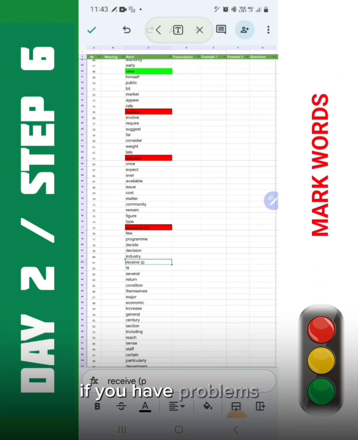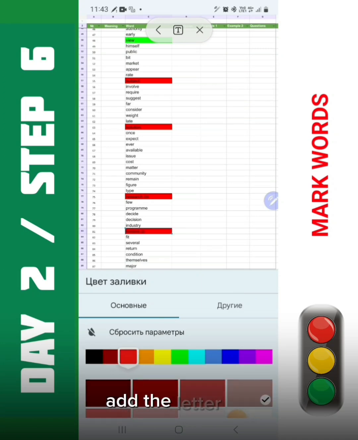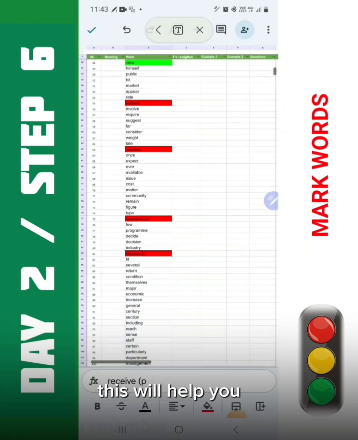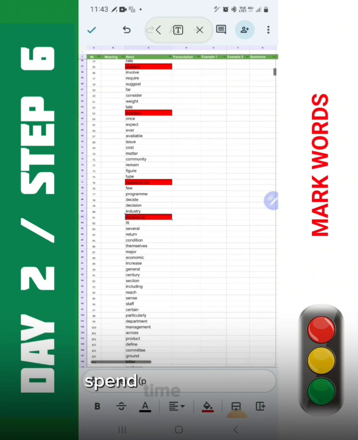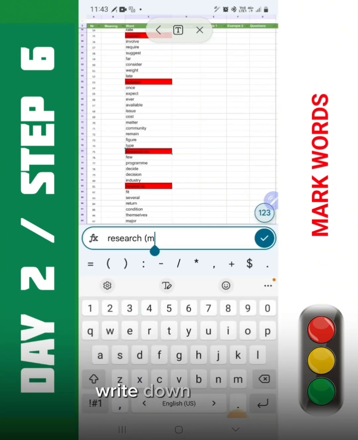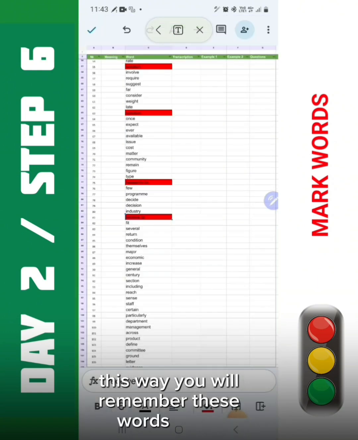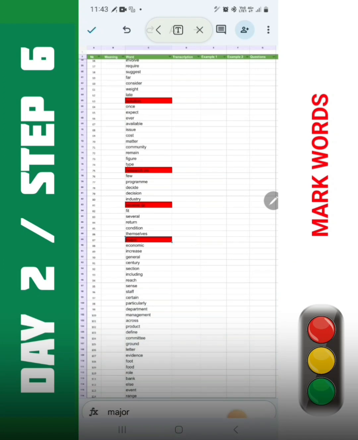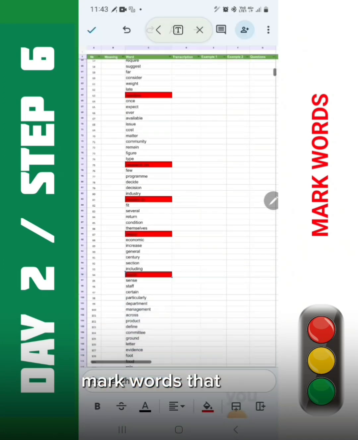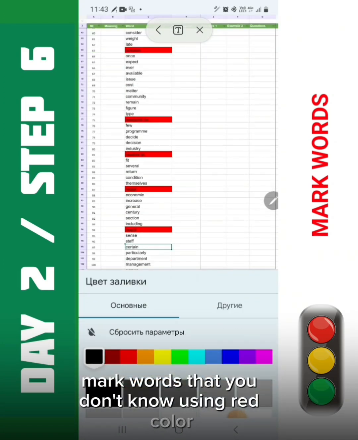If you have problems with pronunciation, add the letter P. This will help you remember to practice saying this word. To study more effectively, spend time on each word, think about its meaning, write down some examples, sentences, and say it out loud. This way, you will remember these words better. Mark words that you don't know using red color.